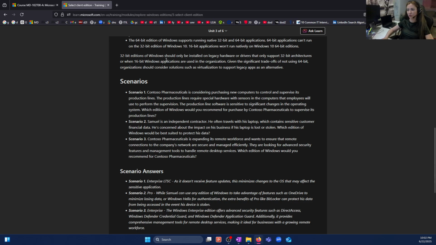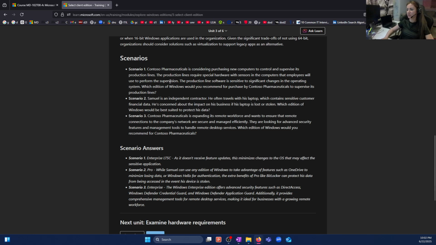32-bit editions of Windows should only be installed on legacy hardware or drivers that only support 32-bit architectures, or when 16-bit Windows applications are used in the organization. Given the significant trade-offs of not using 64-bit, organizations should consider solutions such as virtualization to support legacy apps as an alternative.